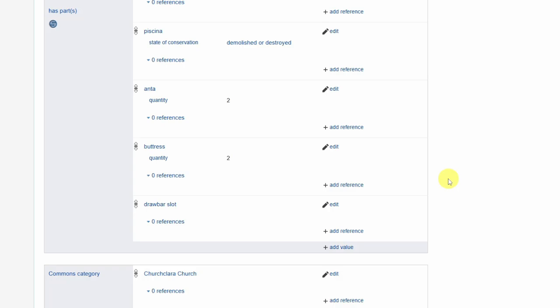And why are we doing all this? Why not put it all in the description? Because if you have all these separate data points, you can search for them using the Wikidata query. So if someone in an ideal world where all this information was on Wikidata, which it isn't, came along and wanted to search for all the churches with drawbar slots, they could use this in the query, which you can't do if you only have it in the description. And it's also very detailed information that probably shouldn't be in the detailed description up on top.